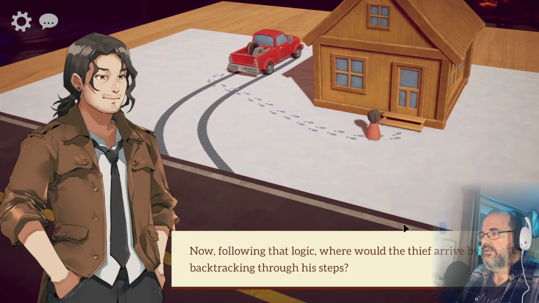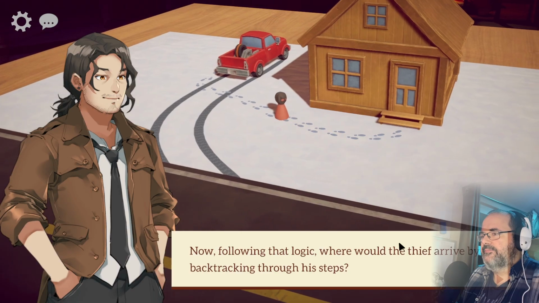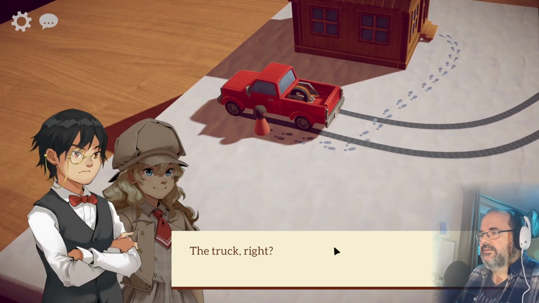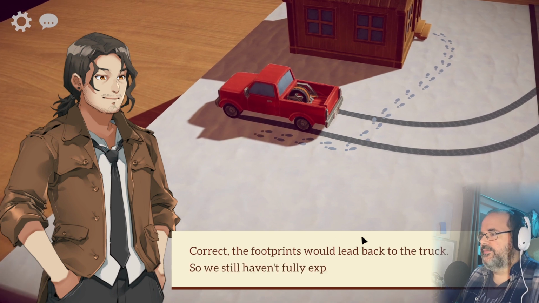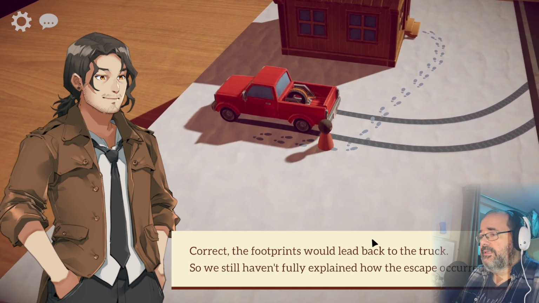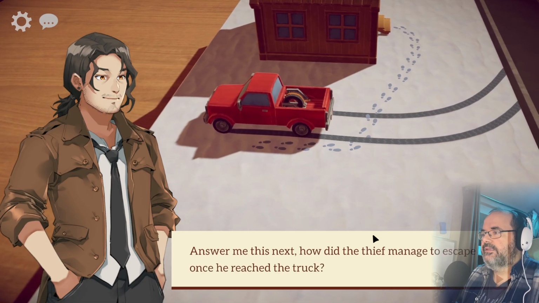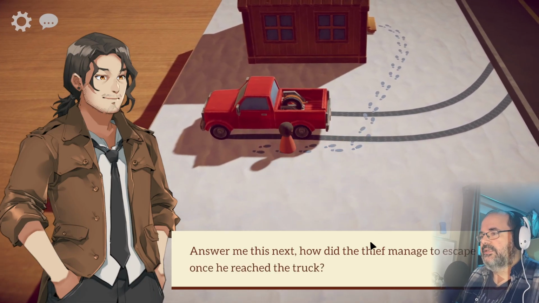Now, following that logic, where would the thief arrive but by backtracking through his steps? The truck, right? Correct, the footprints would lead back to the truck. So we still haven't fully explained how the escape occurred. Answer me this next. How did the thief manage to escape once he reached the truck?